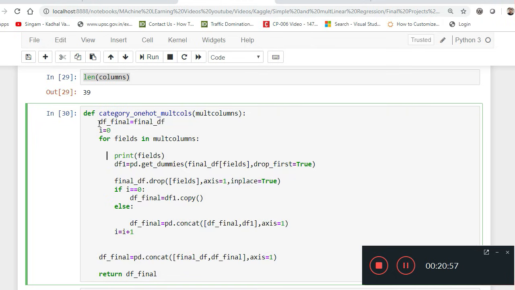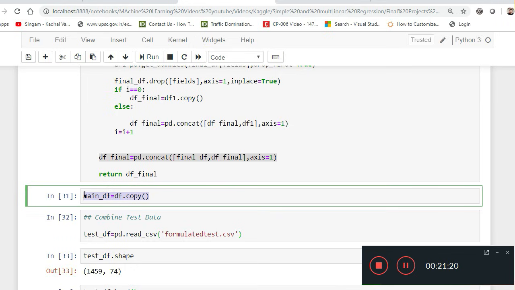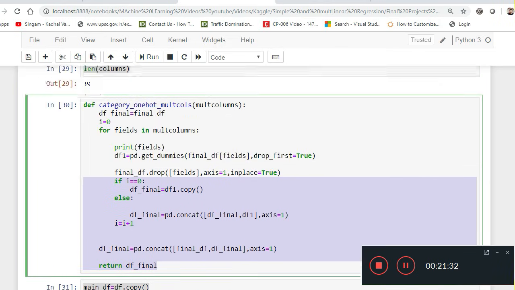So this is basically my function. After converting, you just have to provide the list of columns here, and then it will return you all the data frames concatenated with the category features, because you can see over here I'm concatenating it. Now after you do this, make a copy of your data frame into one variable. It is always good because this value should not get changed again and again. Now after doing this, I have to run this function.